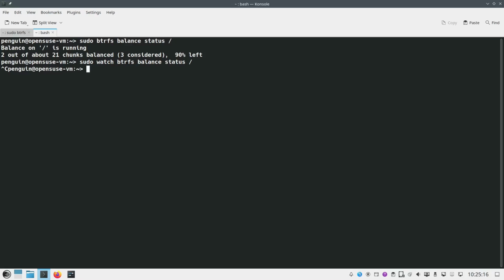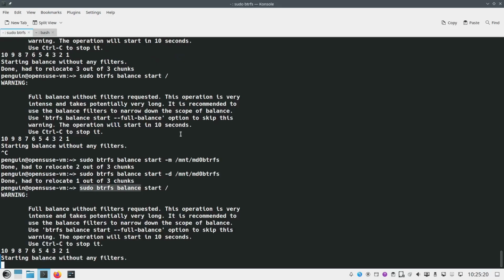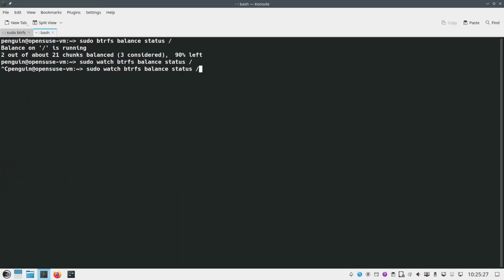Okay, and also here to finish this section. The message said Control C to stop it, but also from another terminal you can come here and, instead of this, change it to cancel.